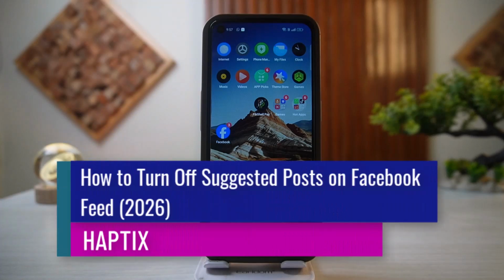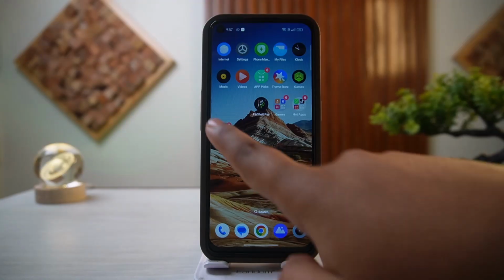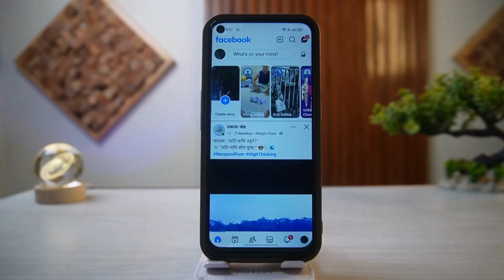Hello and welcome everyone. Today I'm going to show how to turn off suggested videos in Facebook feed. Facebook does not offer a permanent off switch for all suggested videos in your feed. However, you can hide individual suggestions by opening the Facebook.